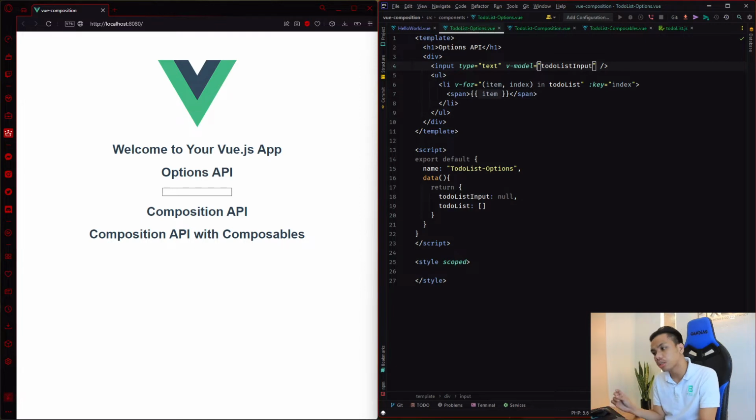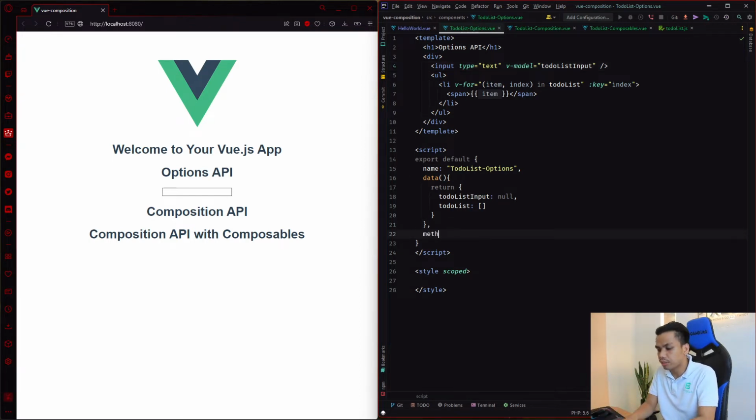So now that we have an input, we need a way to bind our input to the array. So we're going to create a method. So again, let's create a method right here.